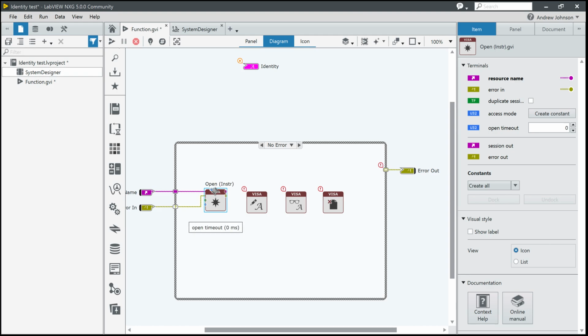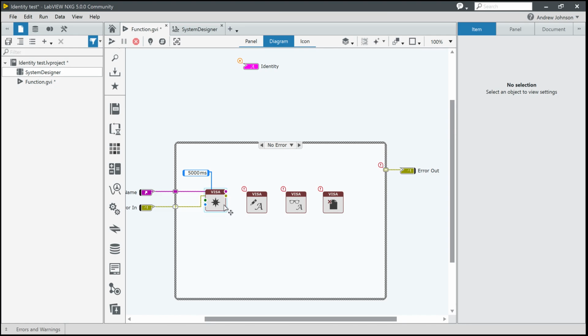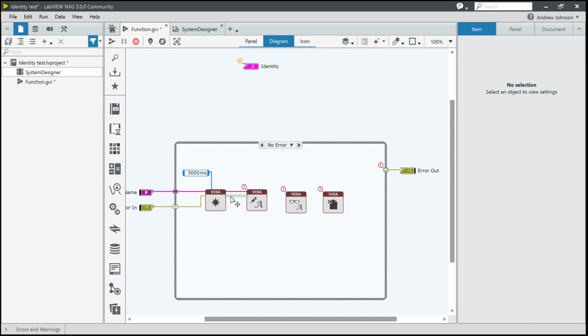Okay, on the top we can also set a timeout. The timeout is currently 0 milliseconds, so let's change that to 5 seconds. We can create a constant to go in there, 5,000 milliseconds. So once we've opened it up, the session can come out and go into the right. And here you'll see that we're connecting the errors up. So the error flows in and error flows out, and typically it's following the same pattern as I'm showing here. If you pass an error into an element, then nothing will happen, but it will just be passed straight back out again.